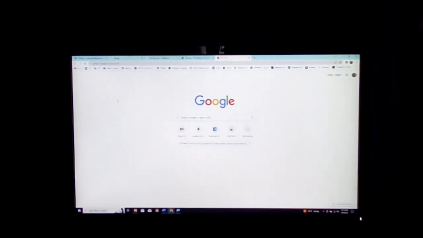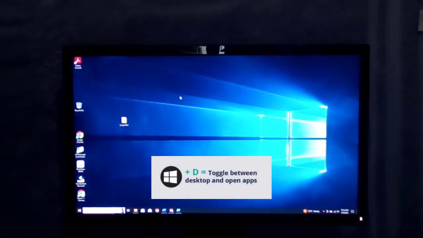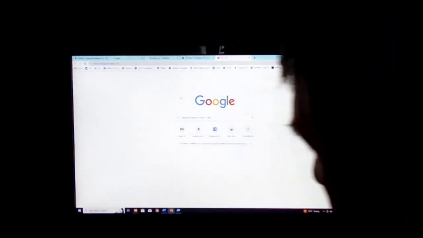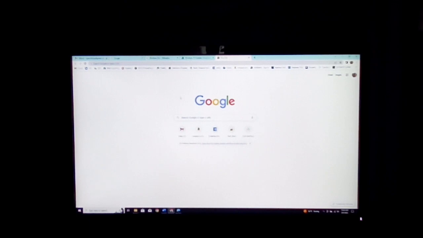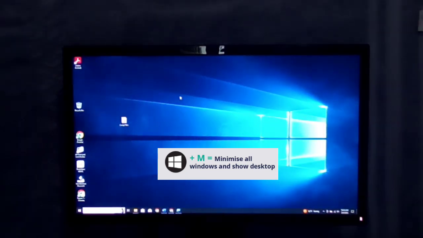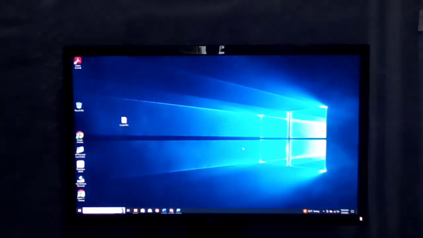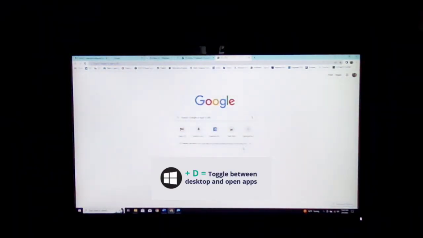If I want to just show my desktop again, instead of going over here and minimizing, I can just hit the Windows D key for desktop, and I'll have my desktop available. If I hit the Windows D key again, it will pull that window back up. I could also use the Windows M key, and that would minimize all those windows. Now, if I hit the Windows M key, it does not bring it back up. So Windows D key for me works much better because I can hit Windows D and go to the desktop and go back to where I was.